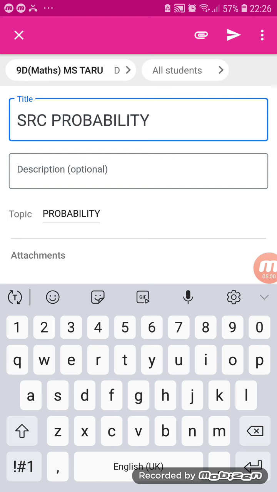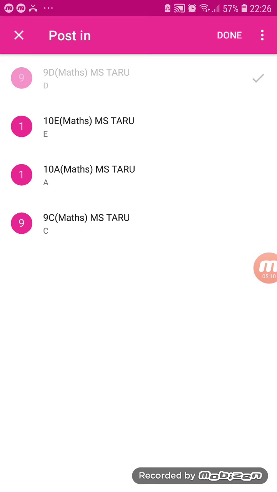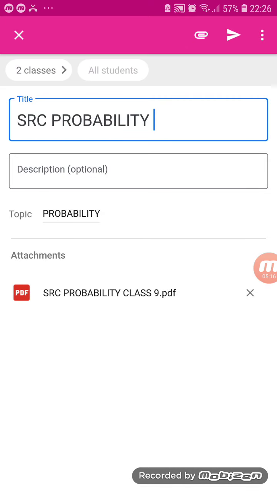As well as 9D also. I have written, you can see at the top, 9D Maths Miss Taru. D section is selected. On the arrow you will select and you will have post in 9D. I can also select 9C with it. Done. That means it will be posted in both the classes, and all students option I have taken.